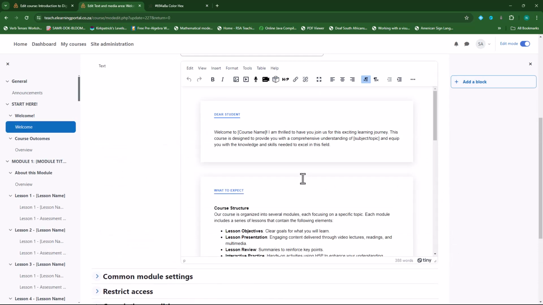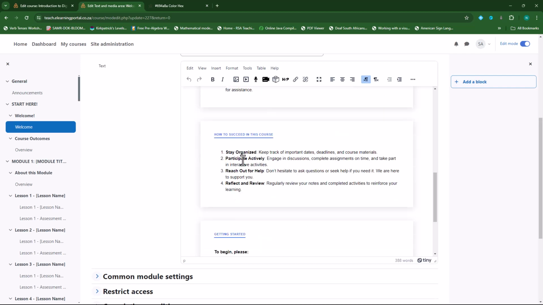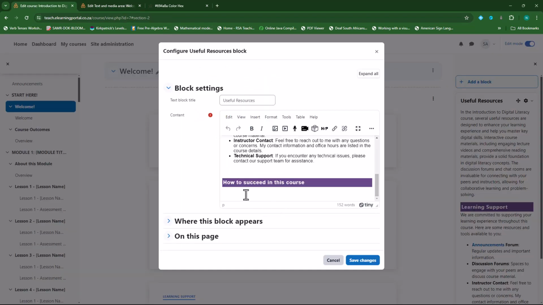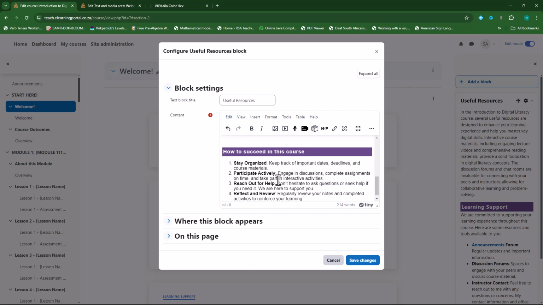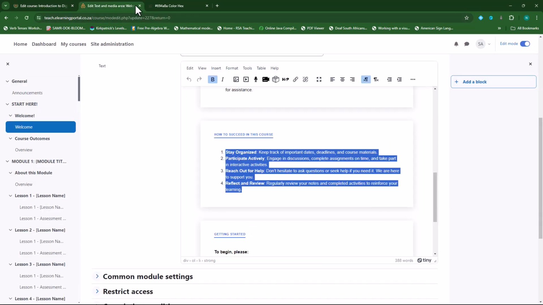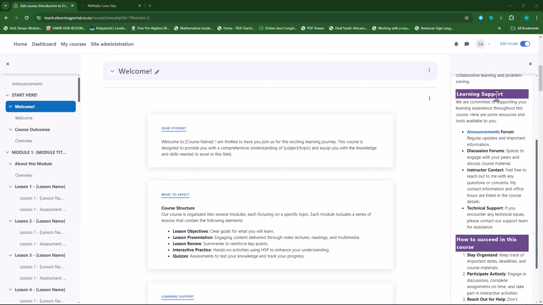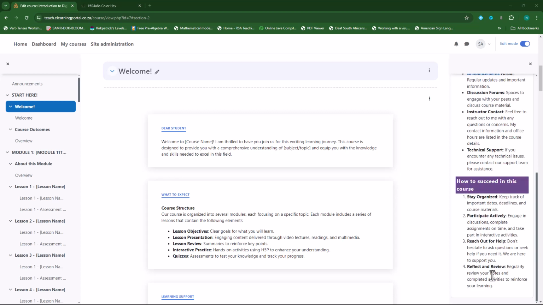Just increase the size here. How to succeed. I'll grab that. I'll copy that and I'll go back and I'll paste it here. Okay, so there we go. I'll click on save. I can close this. So let's scroll down, and now we have the two sections here. I have my learning support section, and then I have my how to succeed in this course.